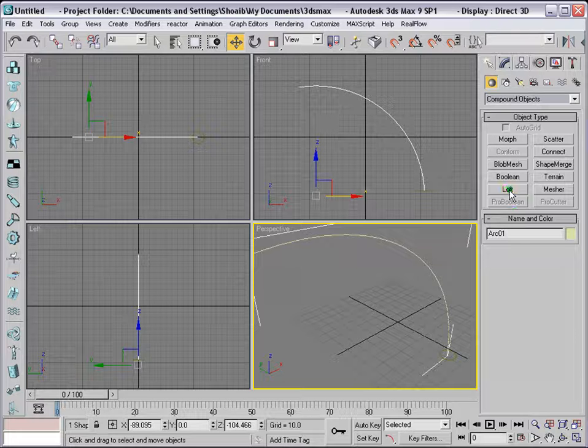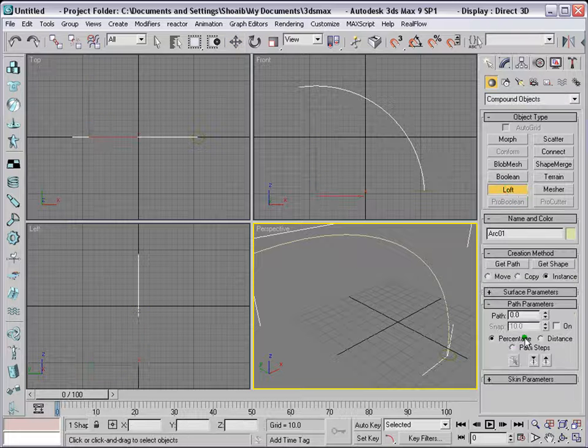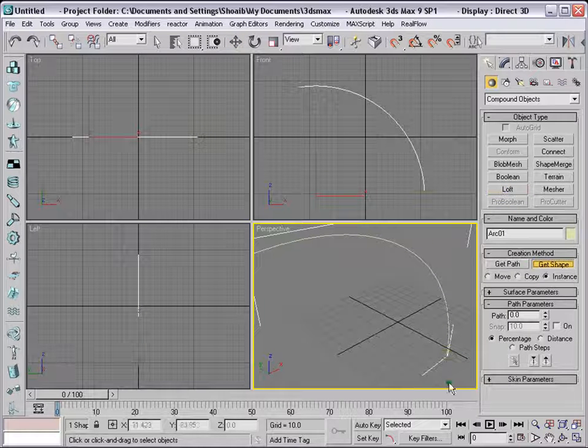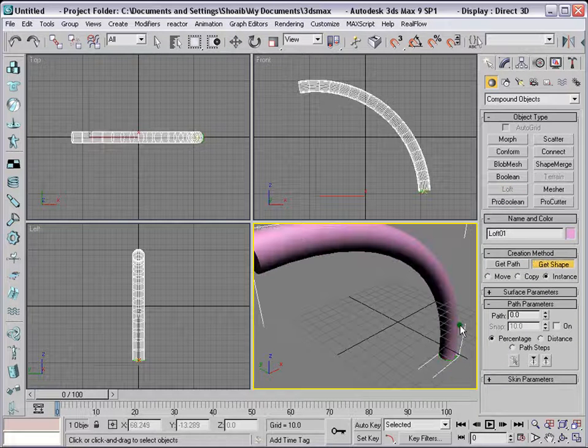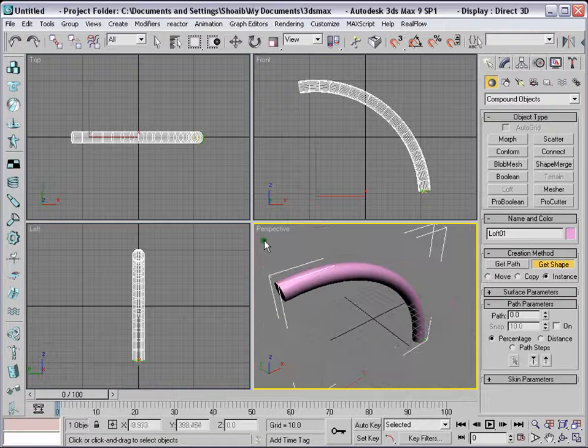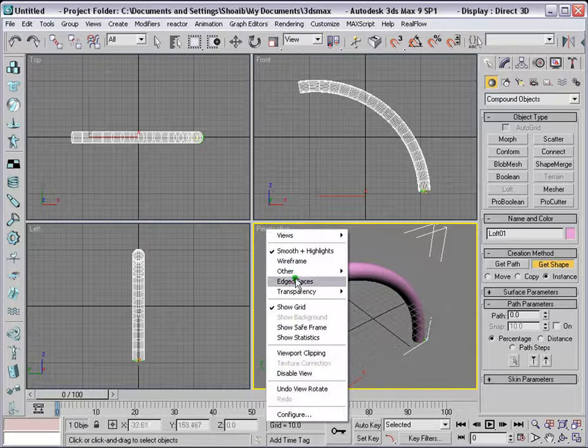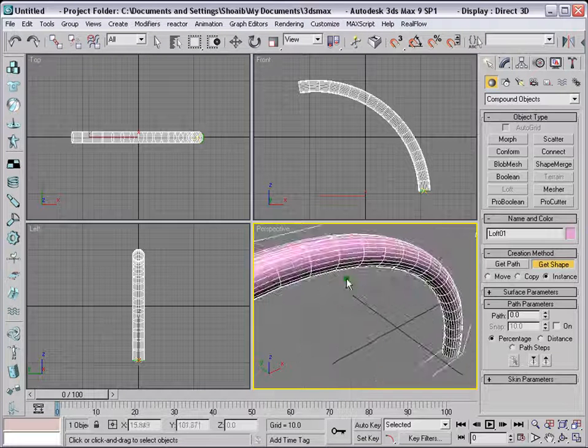Here we got Loft, it's already highlighted. Click on it and then click get shape and then select the shape here. So you've got a perfect path here now. So let's go to perspective, right click and edit faces so that we see the splines as well.